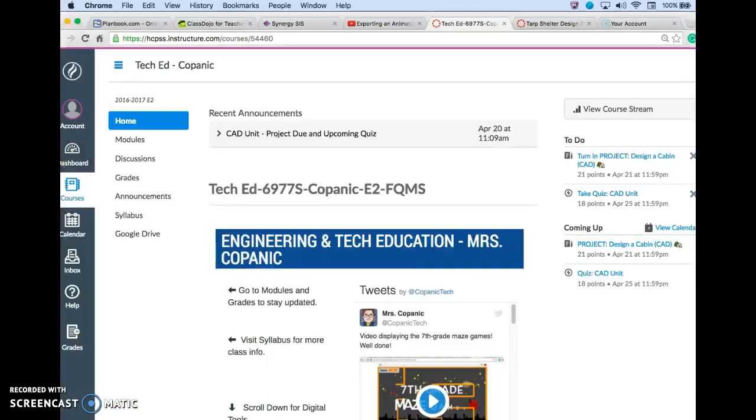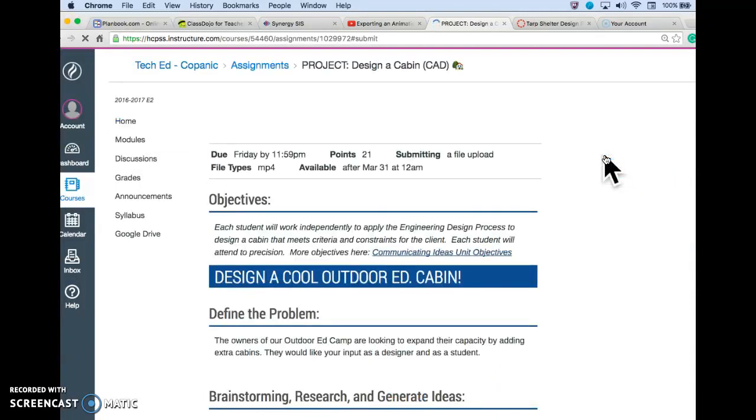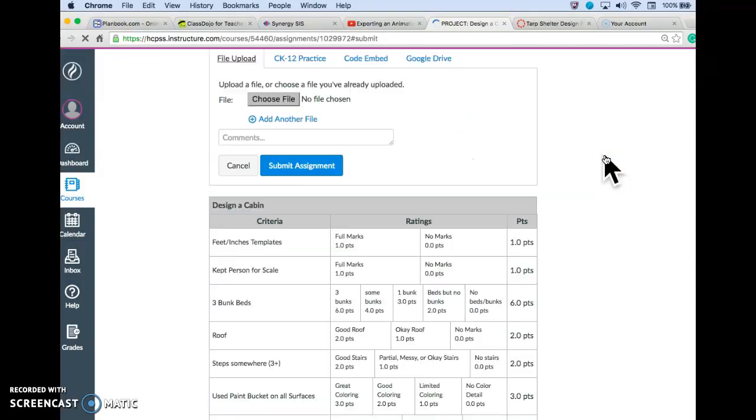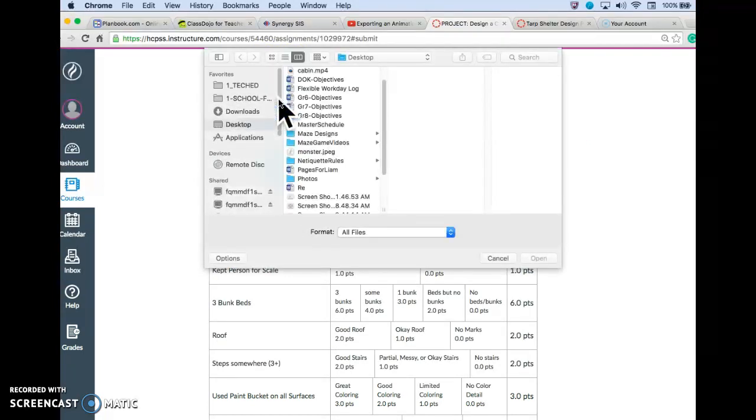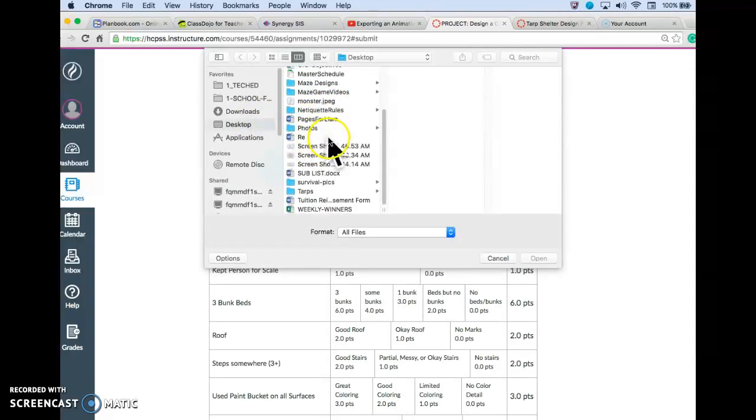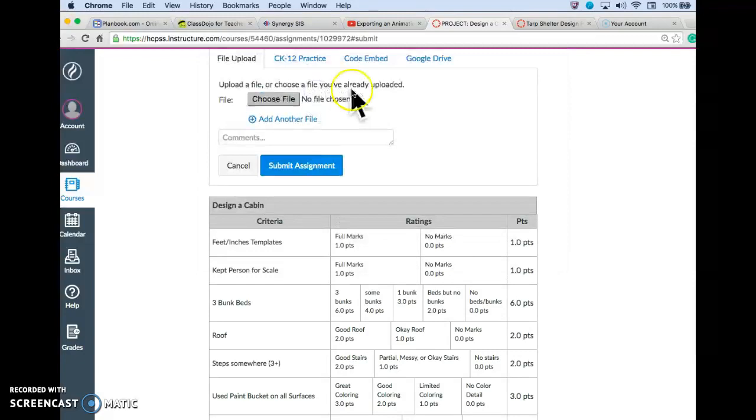So then go ahead into Canvas, log in and go to your Tech Ed course. Look in your to-do list to find where it says Turn In Project, Design a Cabin. It's going to take you to an area where you can find your file. This button is either going to say Browse or Choose File or something else to that effect. Then go into your desktop and find the file called Cabin. It should be an MP4 file.